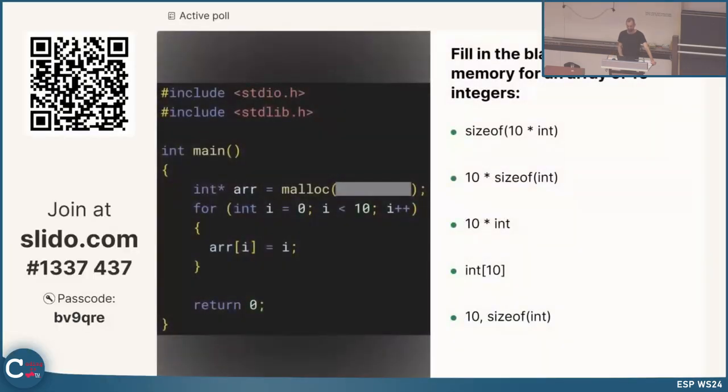And now let's start with the first question. So please join the quiz. It should work again with the QR code, or go to slido.com and enter this code. The first question is, what code block is missing here inside the malloc? The practicals already gave you, hopefully, a good hint for that. There is one correct answer. What do you think?